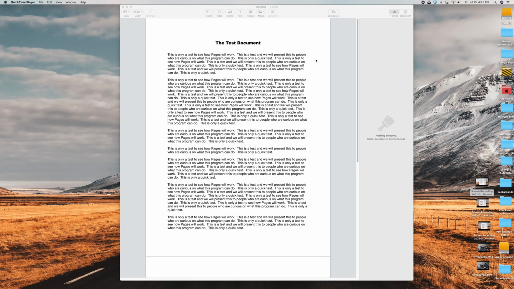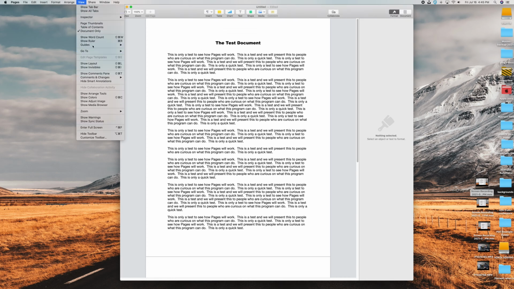All right, so the next tip is just for people that maybe are writing documents for school or they want to see how many words or paragraphs they have in a document. Really easy, just click on the document. What you want to do next is go up to the view up here and then go down to show word count here.